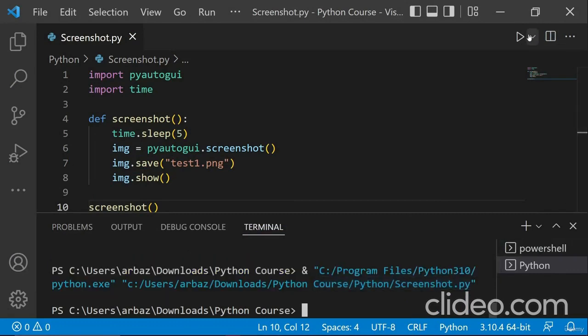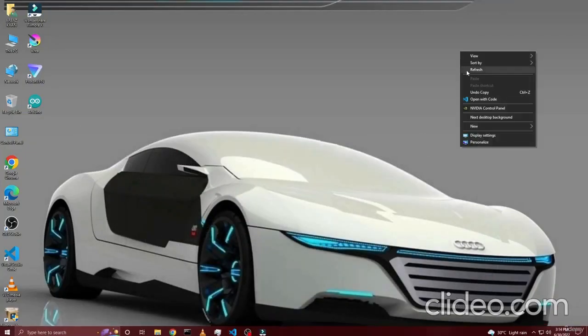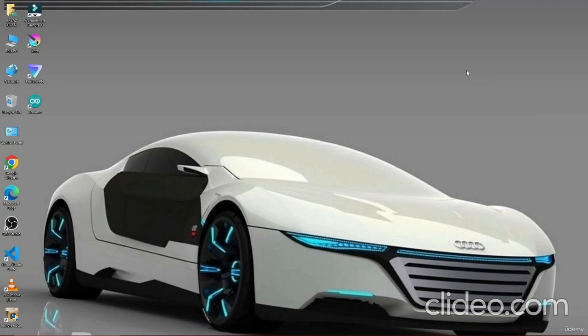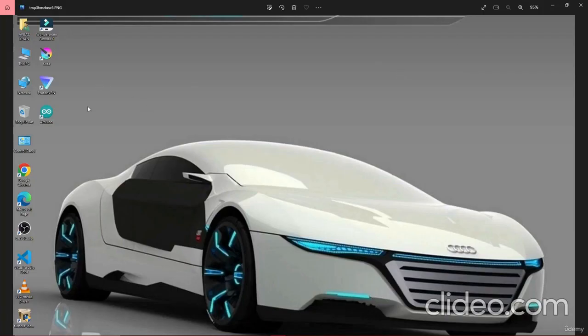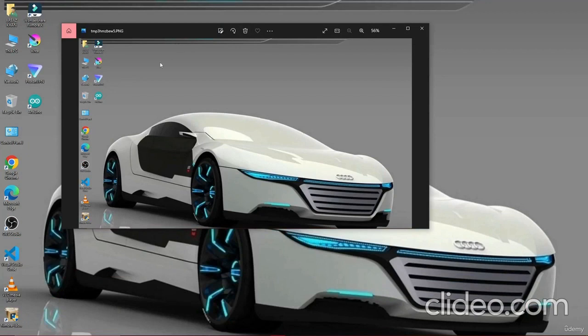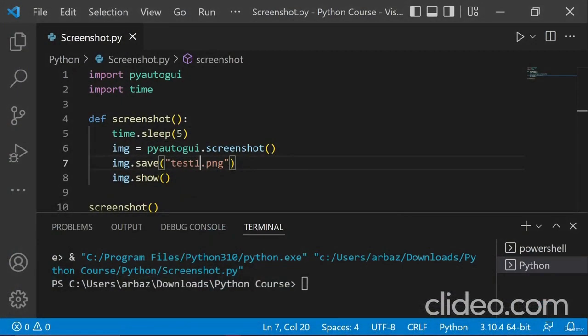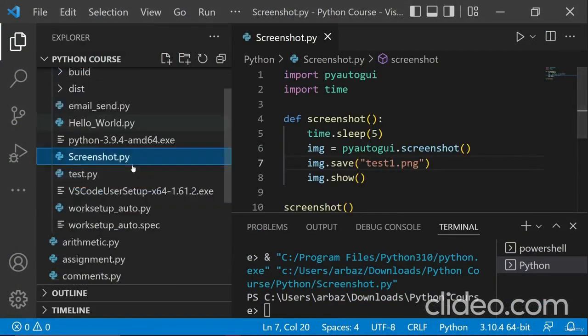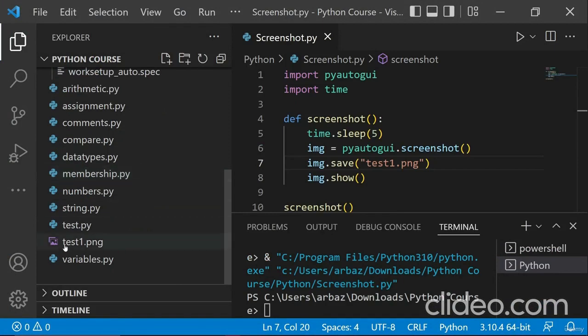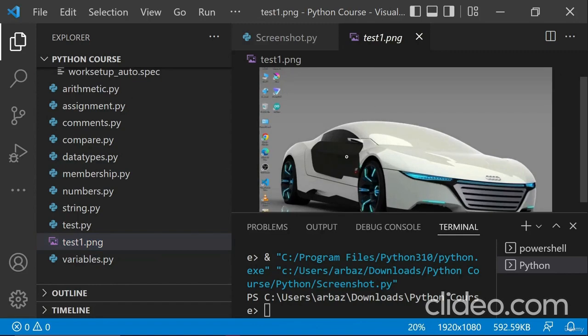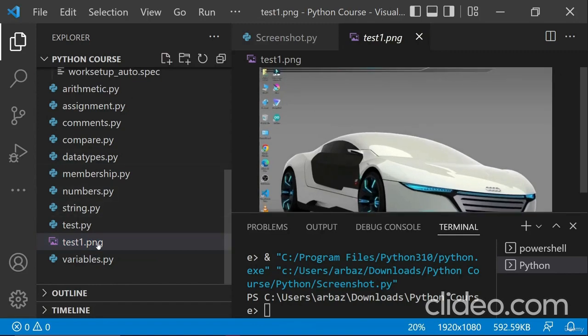Once that is done, we will just run our code and wait for 5 seconds on our desktop for the screenshot to be captured. So you can see here is a screenshot of our desktop. You can see it is opened as well for us, and we can just close it. So if we go back into our VS Code and click on this Explorer, you will be able to see that it has created a file named test1.png. So you can see this is a screenshot file that it has captured for us, with the test1.png name.